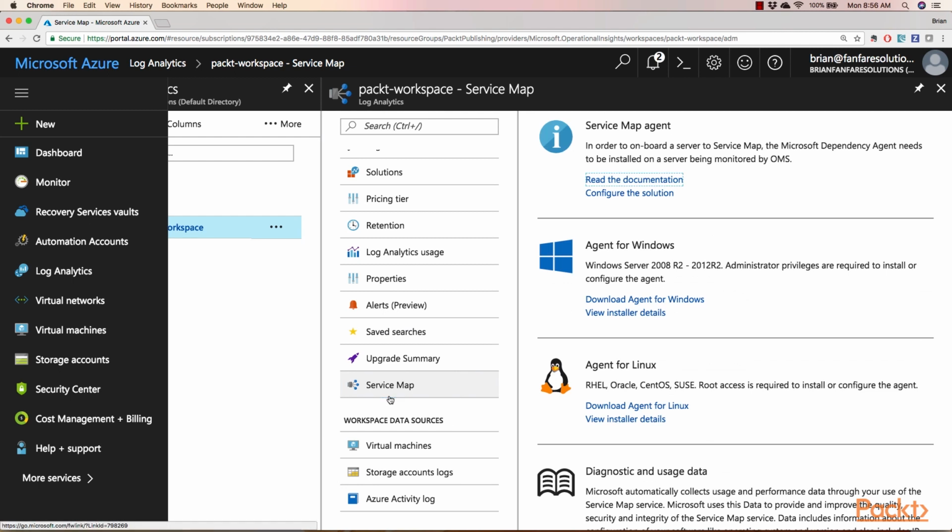Lastly is the service map. This is a specific solution that allows you to view how different resources inside of your subscription are connected together. What type of connectivity is being done? Is it TCP traffic over a specific port? Which VMs are talking to which VMs over that TCP traffic? You know, those kinds of things. And I'll show this to you when we go through the solutions area.